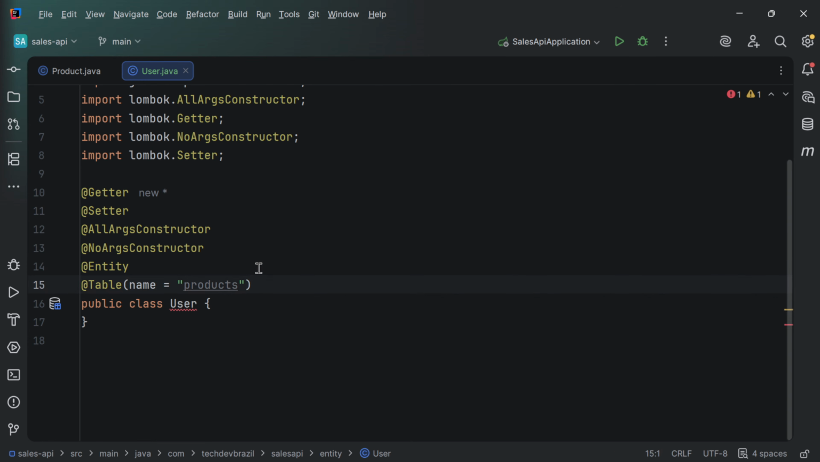The table annotation allows us to give a name for our table, because if you just use entity, the name of the class will be exactly the name of the table in our database. So let's just change here to users. And another common practice, best practice, is that every table in our database is created using plural.